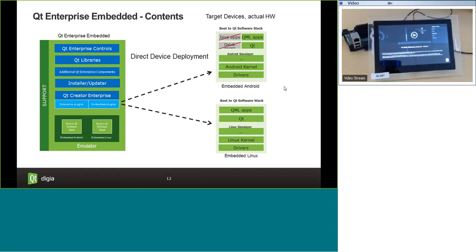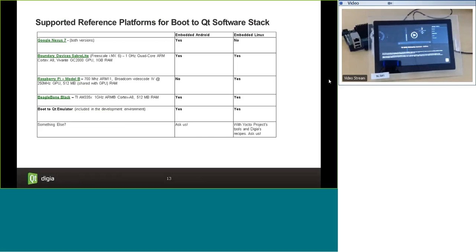One final clarification: we have certain reference platforms. You can see them here. There's Google Nexus 7, IMX6, Raspberry Pi, BeagleBone Black. And these are the platforms for which you can download a pre-built image. When you install the SDK, you will get an image for these devices. But this is not the same thing as supported platforms.